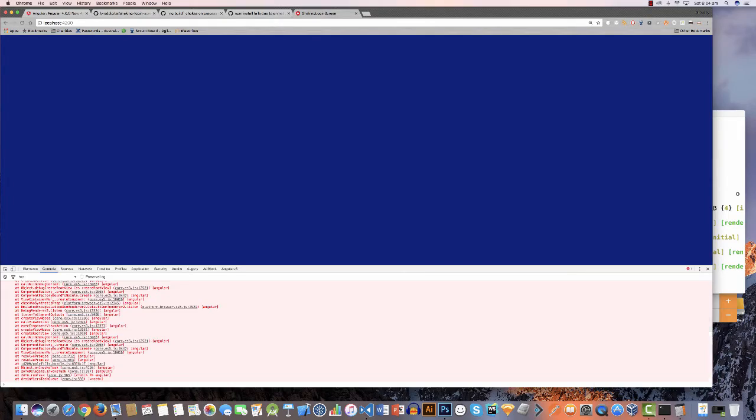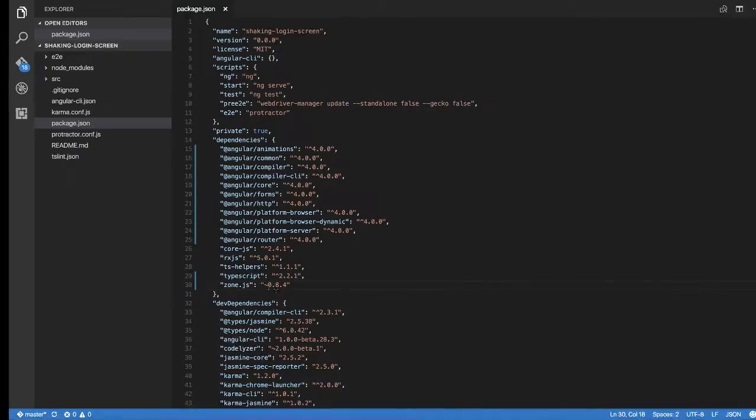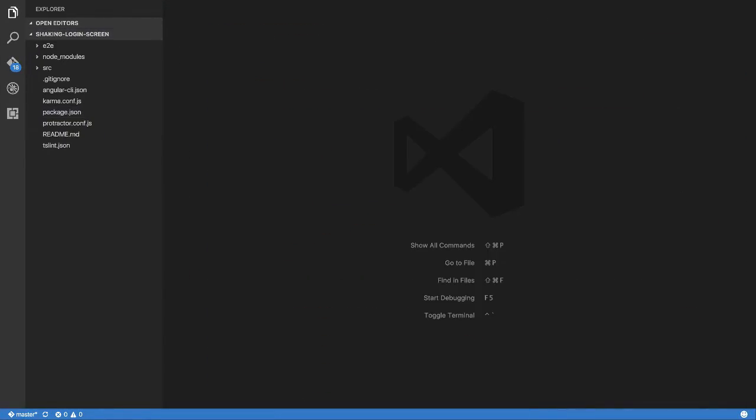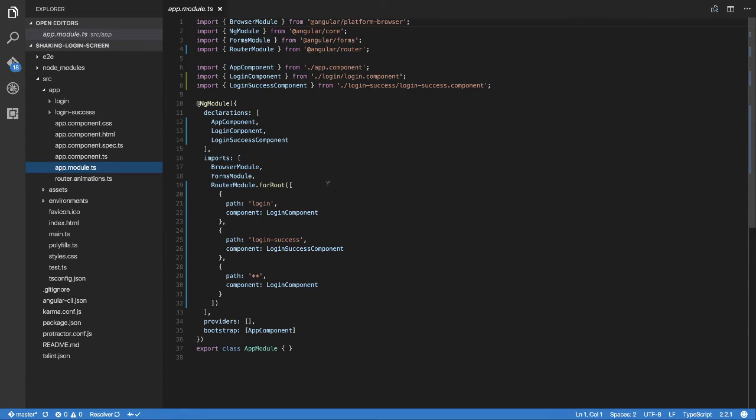We go to console, and whoa, okay. Oh, yes, it does. Please include browser animations module or no op animations module in your application. Okay, let's do that, eh? So let's come back over to my source here. Let's see if we can fix this. And let's do what it says.